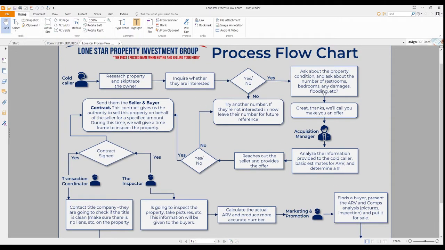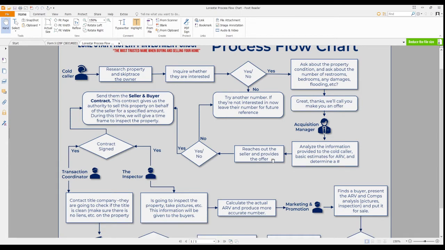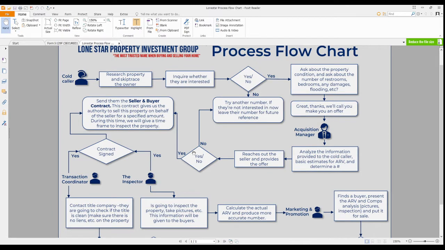Once the cold caller makes the call and collects the information, our acquisition manager will analyze the information given and create the after repair value, which is how much the house is worth after someone, a flipper or us, remodels it, right? At that point, we can calculate how much it would be worth. Based on that, and also estimating how much repairs are needed based on the information that was given to us earlier, we reach out to the seller and ask if they're interested in that particular amount that we're offering, right?